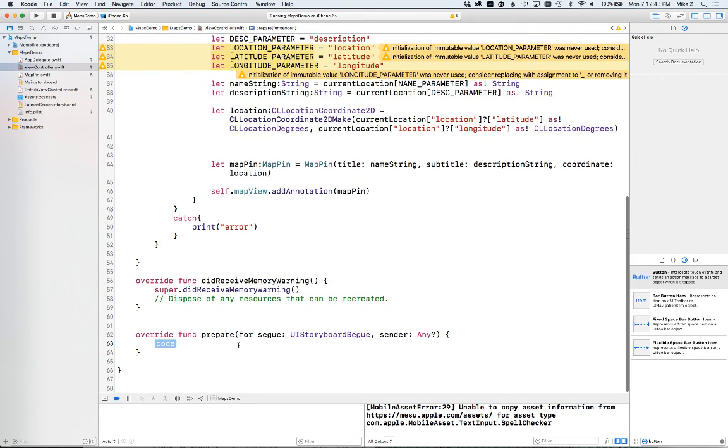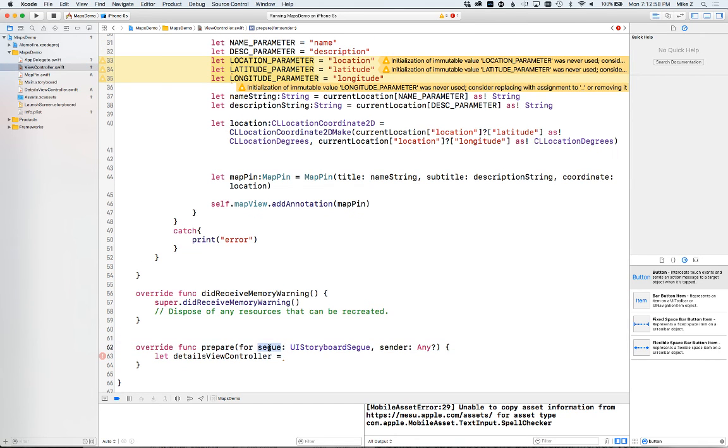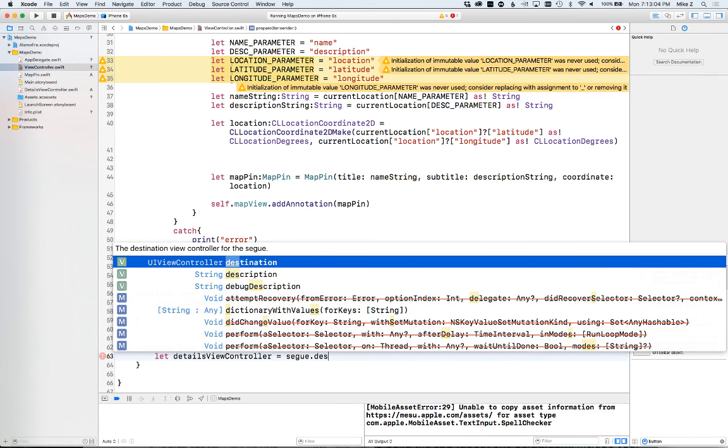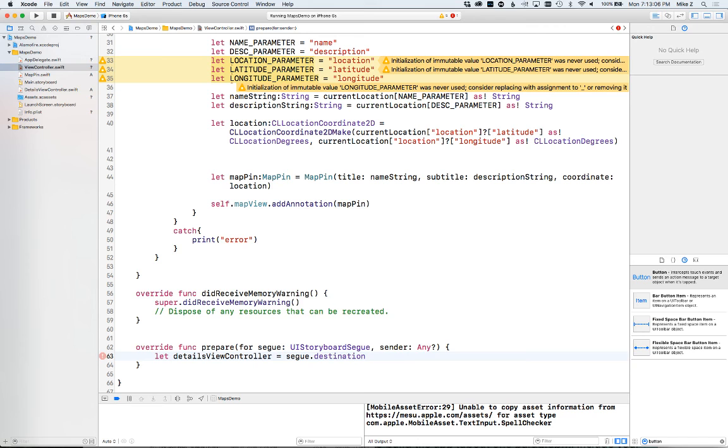What we're going to do is get an instance of that details view controller. So let the details view controller equal, and the way we get that instance is through the segue itself, so this parameter that gets passed in here. So if we do segue dot, and I believe it's destination, yep, and we're going to typecast that as a details view controller.